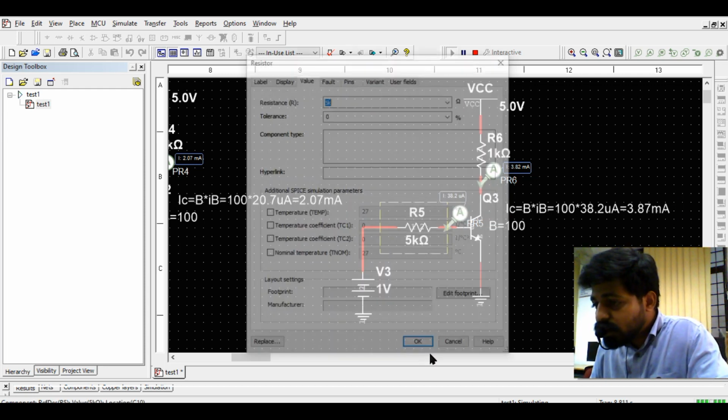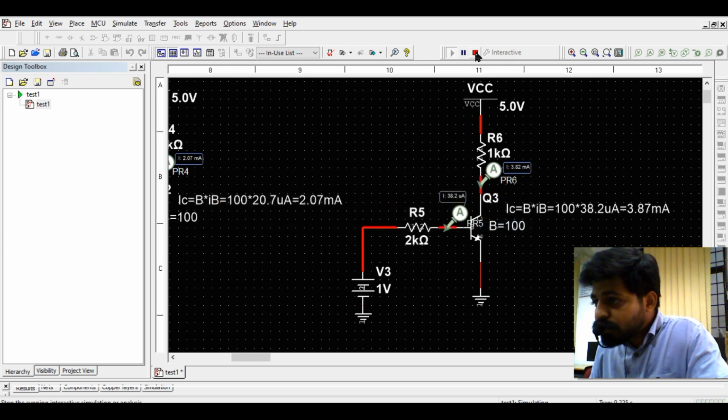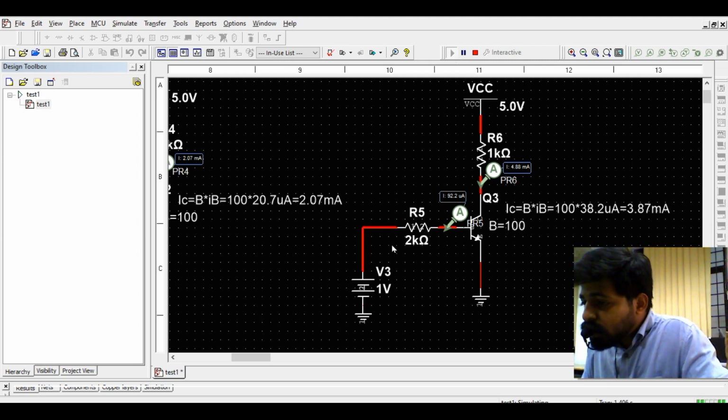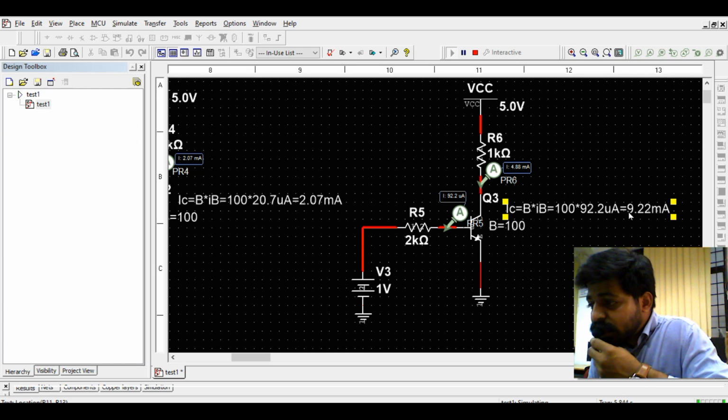If I reduce that further, suppose it is around 2k, then for 2k resistance the current value is around 92 micro. Let me calculate the collector current expected by the transistor, around 92.2 micro, so it will be around 9.22 milliamperes. So now the transistor is expecting around 9 rupees, but he is able to give only 4 rupees.